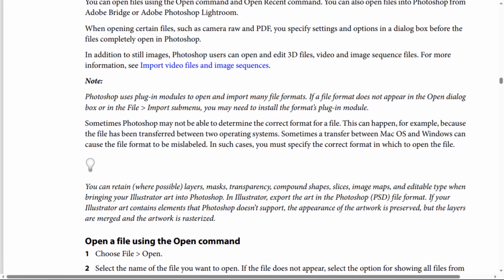You can retain, where possible, layers, masks, transparency, compound shapes, slices, image maps, and editable type when bringing your Illustrator art into Photoshop. In Illustrator, export the art in the Photoshop PSD file format. If your Illustrator art contains elements that Photoshop doesn't support, the appearance of the artwork is preserved, but the layers are merged and the artwork is rasterized.